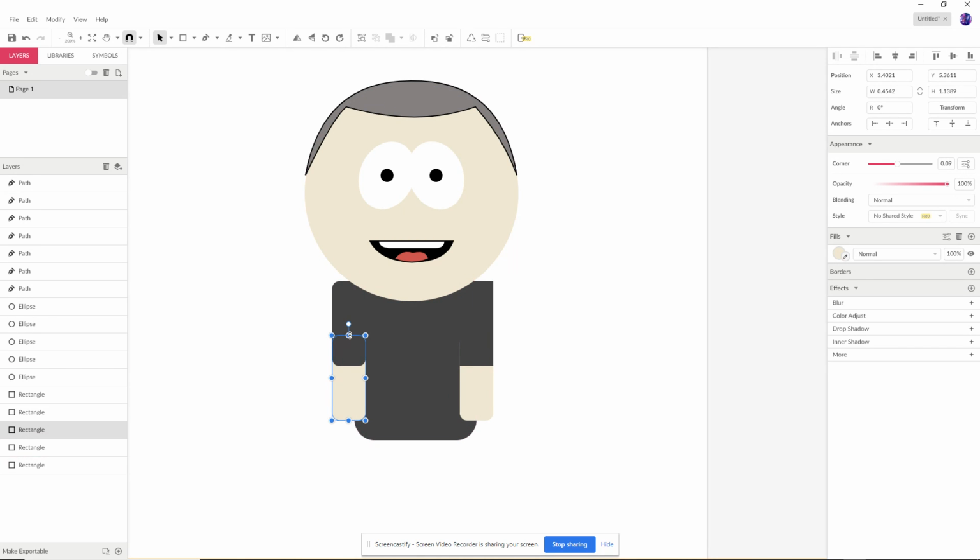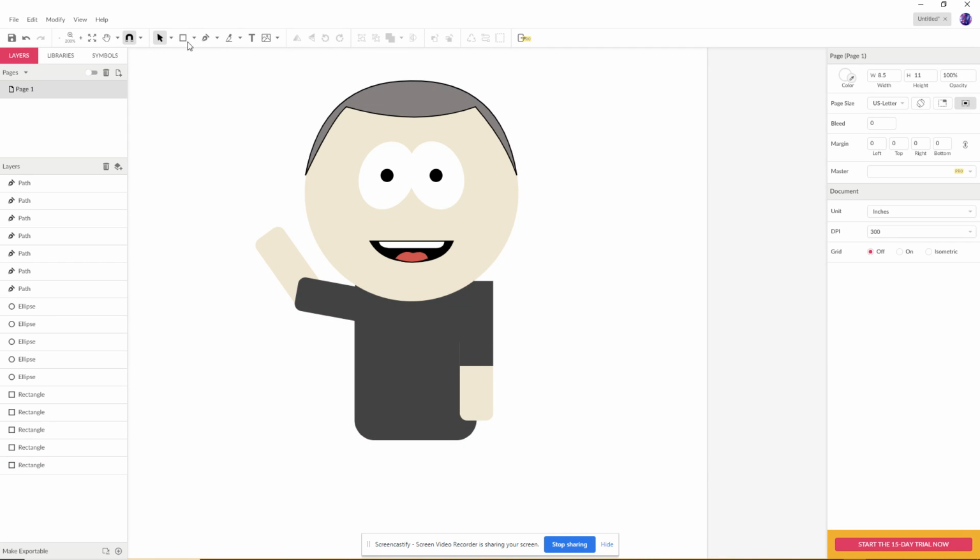Let's say I want one of these arms to be waving. If I hold down Shift, I can grab both this and the shirt sleeve, and I can rotate them and then move them up into place like this. Okay. Then I can grab this one and rotate it and move it up into place where I want it to go. Okay.